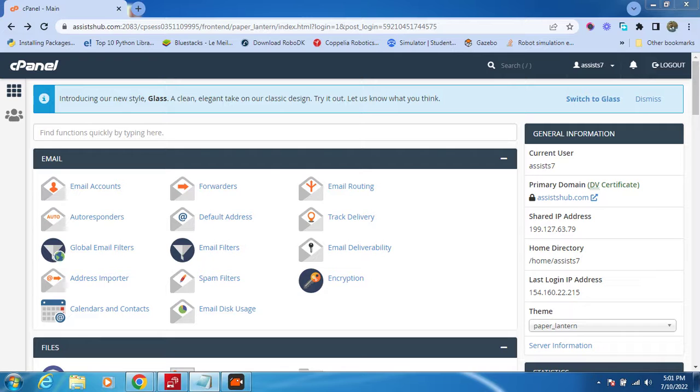Let's go ahead and get started. I'm going to log into my cPanel. I have my cPanel inside this domain called Assist Hub, here it is, assisthub.com. I assume that you already have the cPanel with you right now, so let's get logged into your cPanel dashboard.